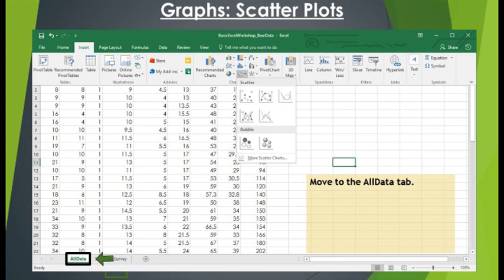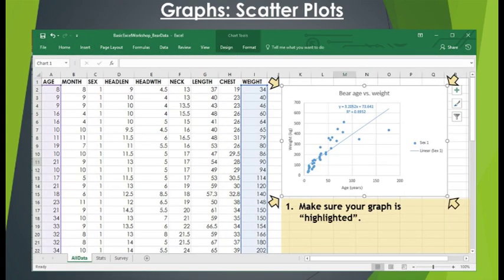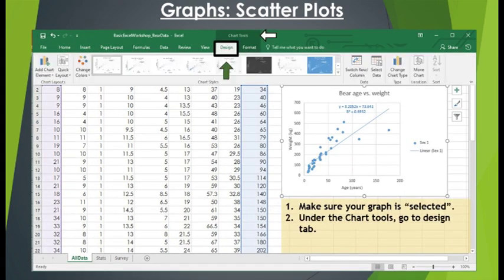You'll notice that I already started this graph for you for Sex 1. I'll walk you through what I did to get to this point, then you'll just have to add Sex 2, just like you did before. The first thing I did to start the graph was to click on a blank cell, then insert chart type and select scatterplot. In order to incorporate Sex 2 into that graph, make sure your graph is highlighted. Then select Chart Tools and the Design tab. And finally, click on Select Data.